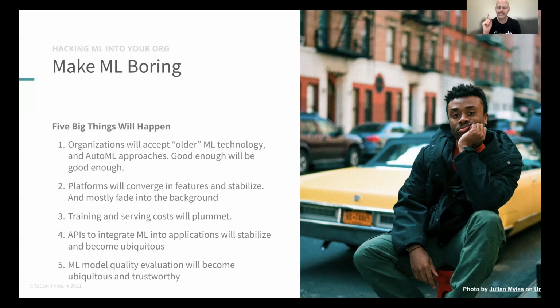1, organizations are going to start accepting older machine learning technology and auto ML approaches because they're good enough. So right now we see most people trying to adopt the very cutting edge of ML technologies. That's fantastic. That's exciting. It's mostly a waste of most people's time. Standard, pretty straightforward modeling approaches and prediction approaches are better for most people most of the time, and they're cheaper and they're easier. And we're going to start to see organizations accept that because the value is high.